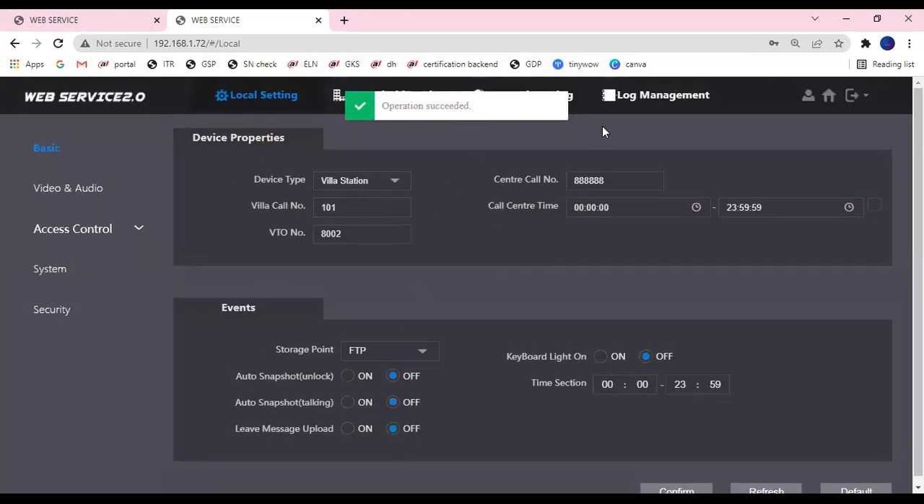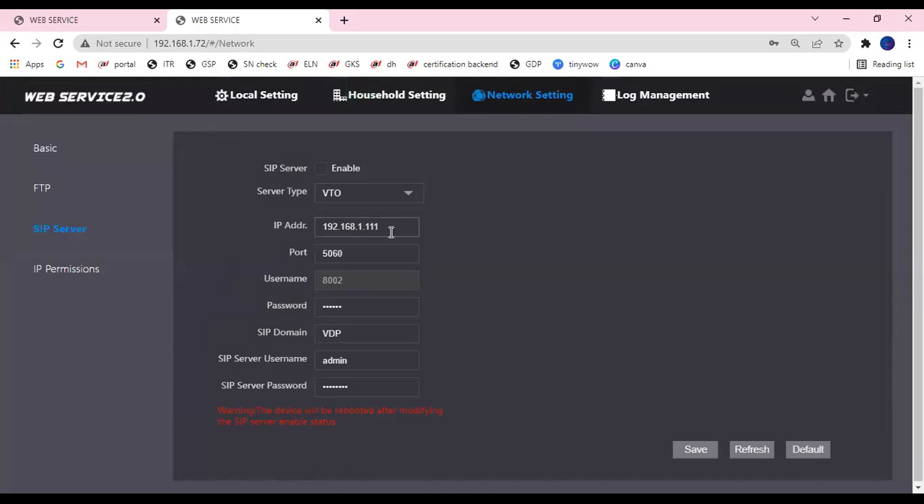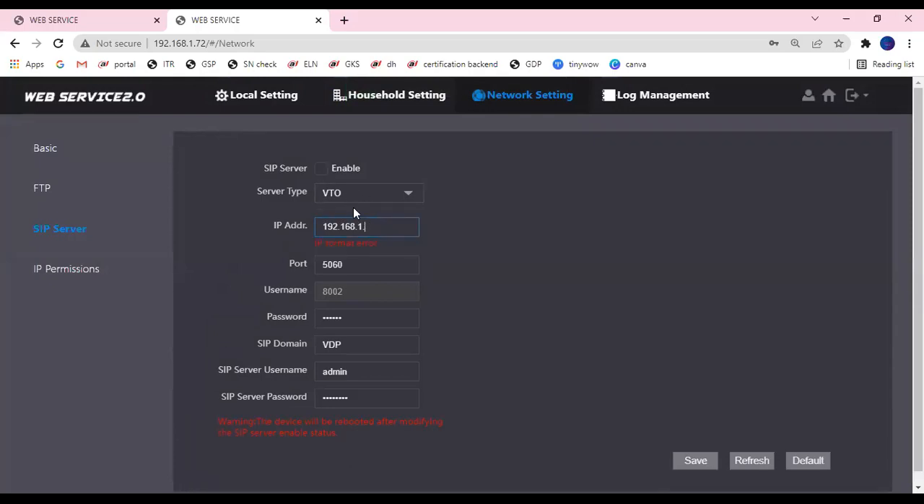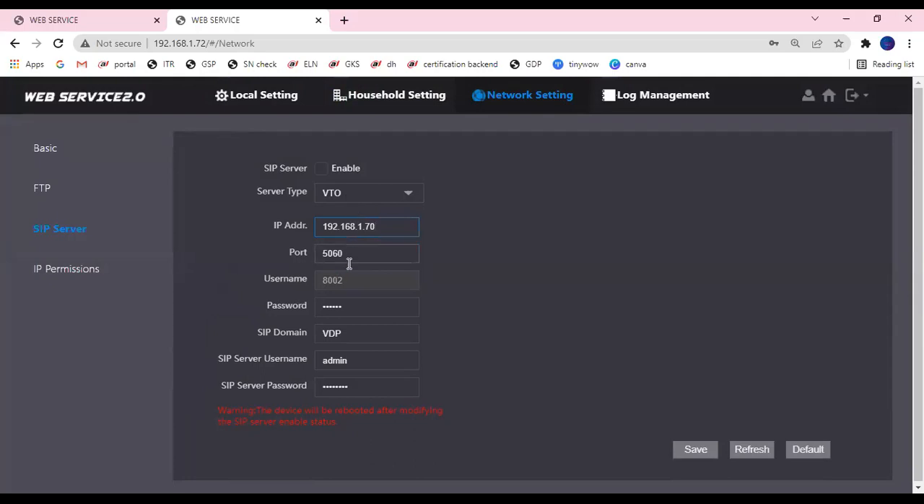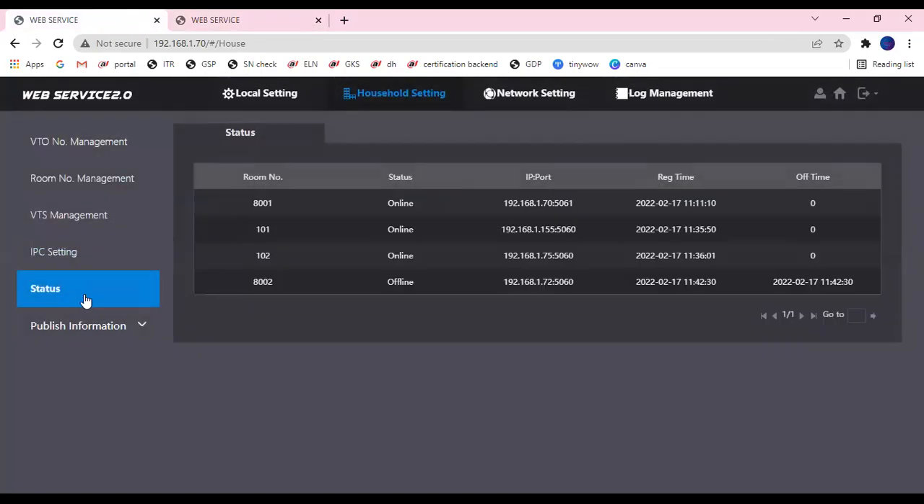Next, I'm going to network settings. Then I'm going to the SIP server. Because this is not the server, we need to point to the server, which is .70. This one is by default like that. VDP password admin 123. And I do save. So that's all that you need to do there. At this point, you should be online. You can see it's still booting, it's still taking some time, and then it will be online. Give it some time until all of them become online.